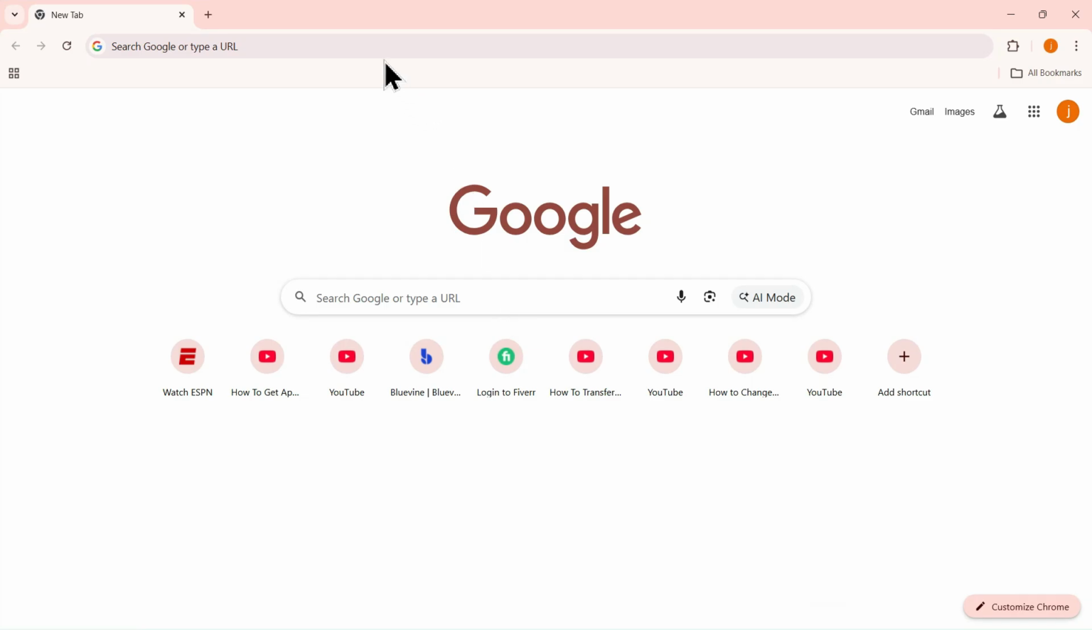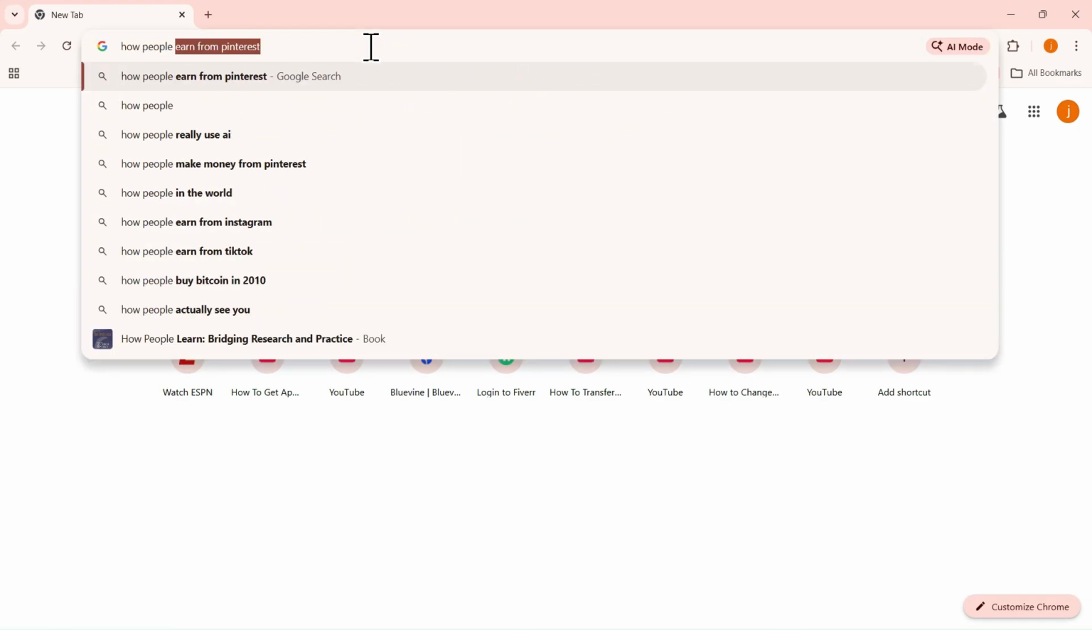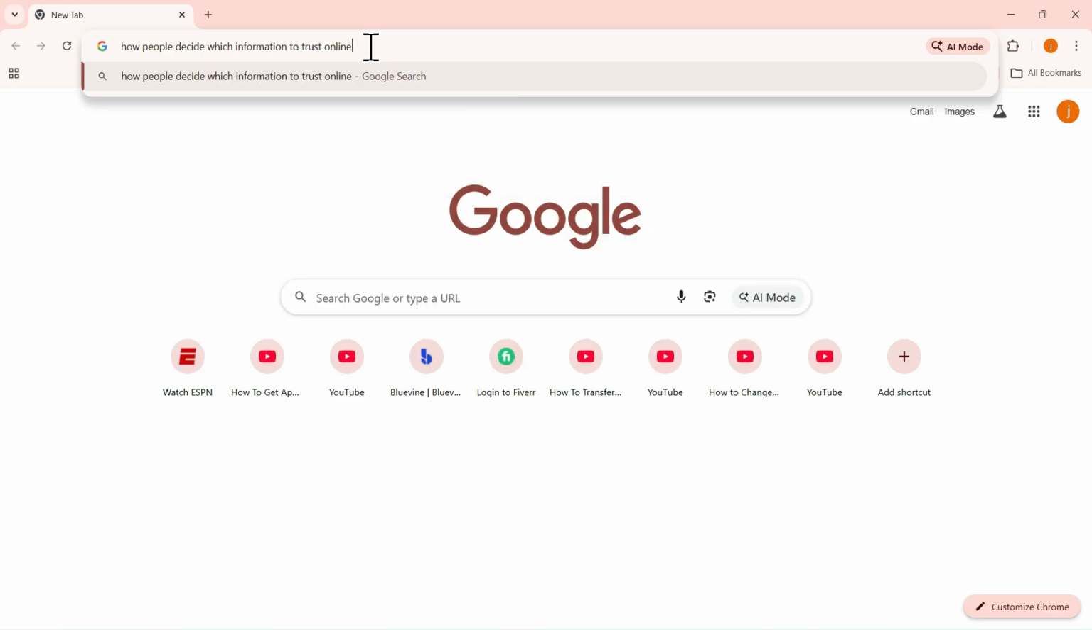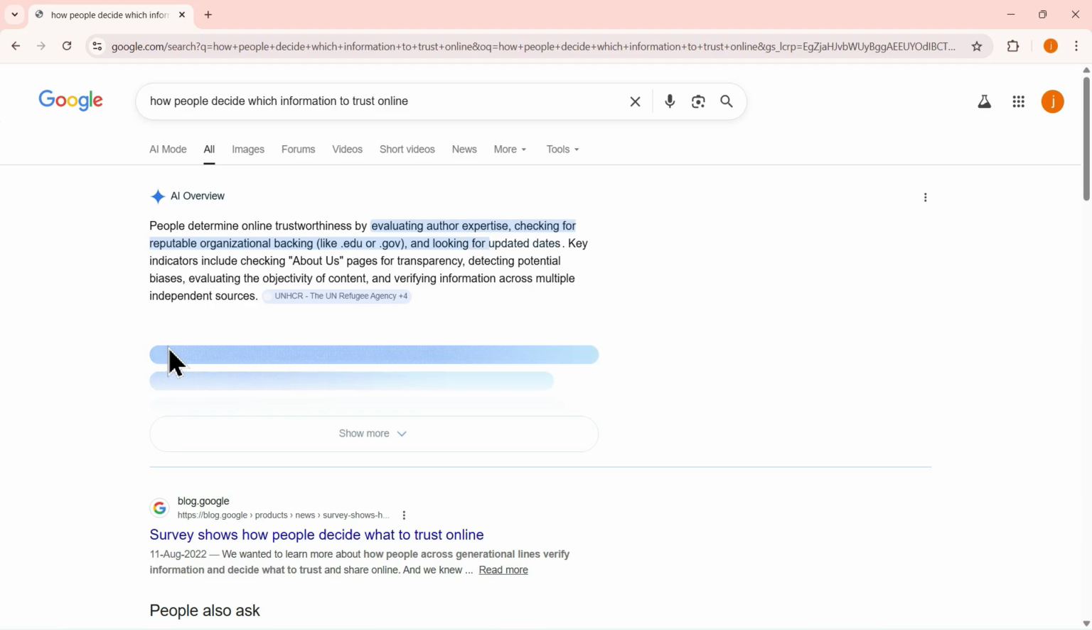In the search bar, type your question or topic and press enter. For better results, use open-ended or research-style queries. This increases the chances of triggering the AI features.